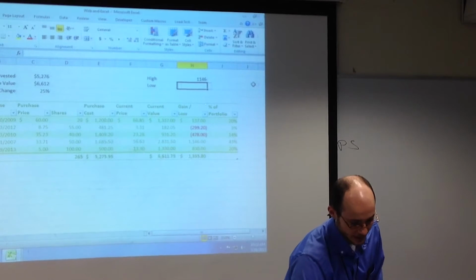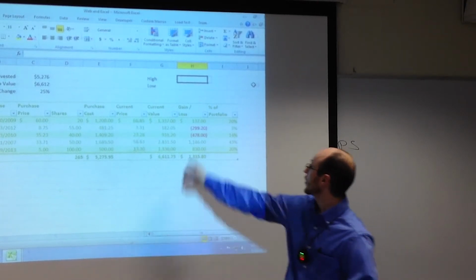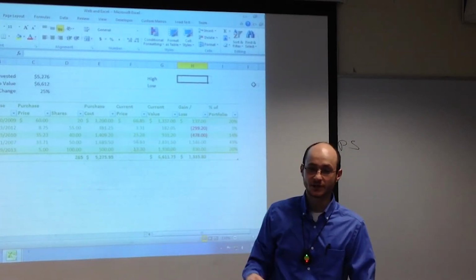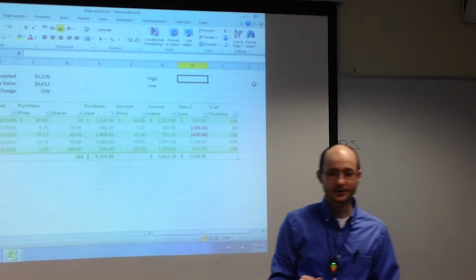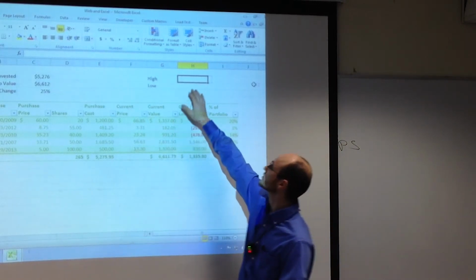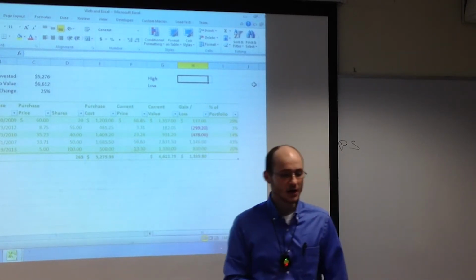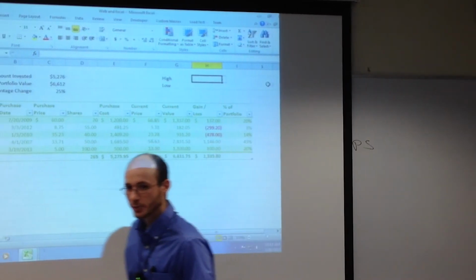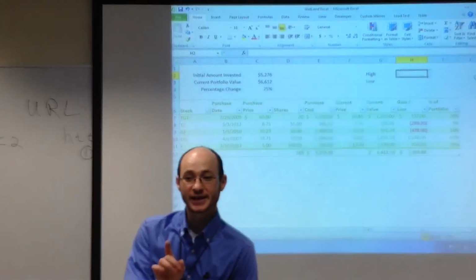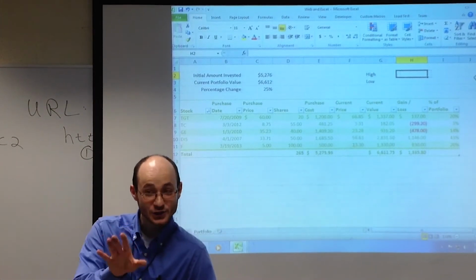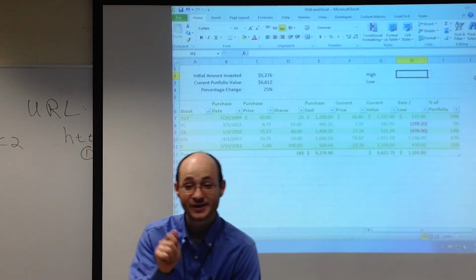So I'm going to delete that H2. By the way, what do we call this black border around the current cell that you're in? Active cell pointer. Okay? So make sure your active cell pointer is in H2. And how do I launch the functions dialog box? You're getting into formulas. You do need an equals, but I'm going to make it even easier for you.